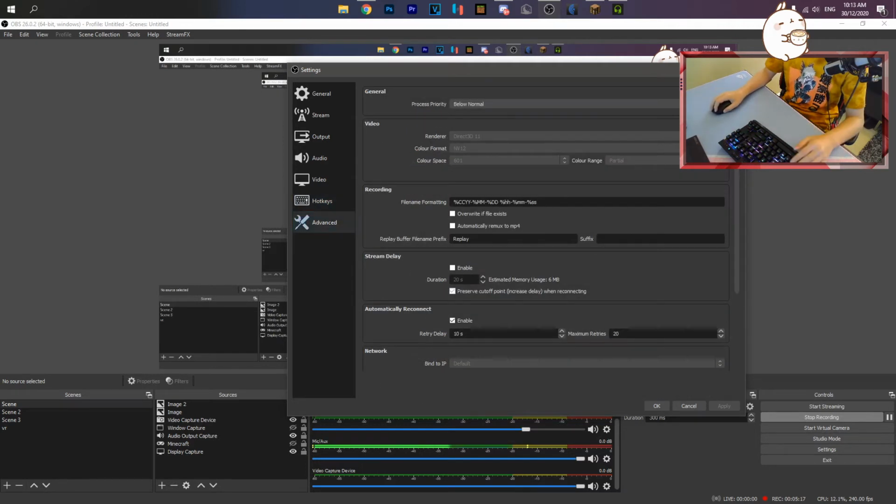And for advanced, now for renderer, Direct3D 11, so that's DirectX 11. Color format NV12, color space 601, color range partial. This will make your colors a bit duller, but you can increase these in Vegas. Honestly, I don't, they look fine for me. So all you need to do now is hit apply and then OK, and then you should be done for OBS, so you can record your clips now.